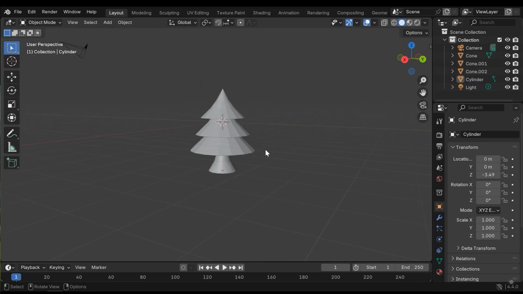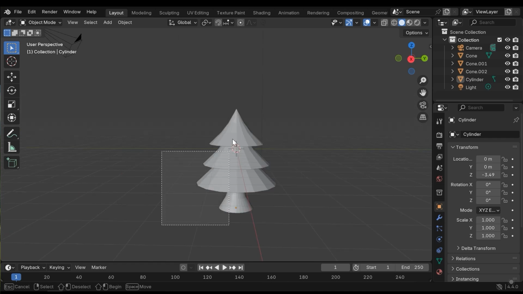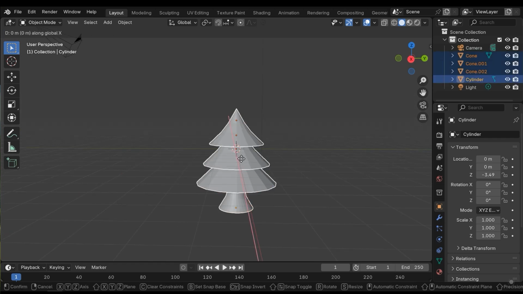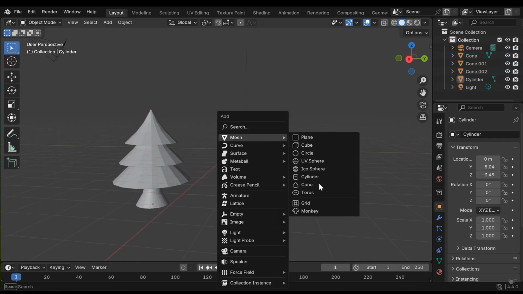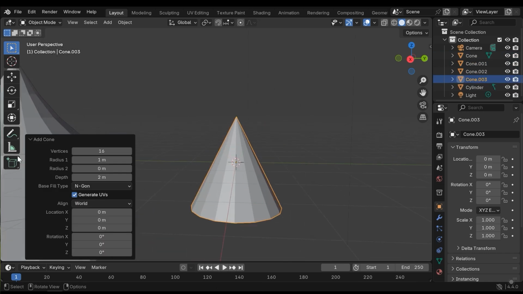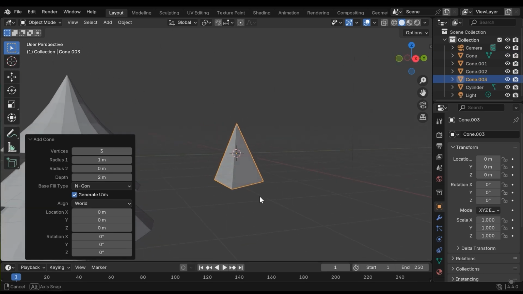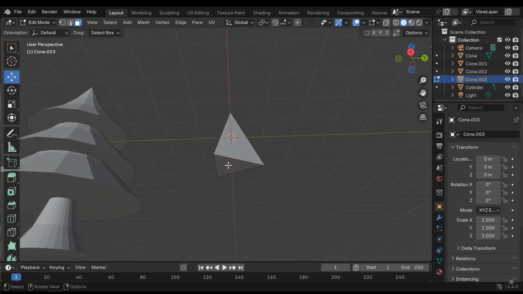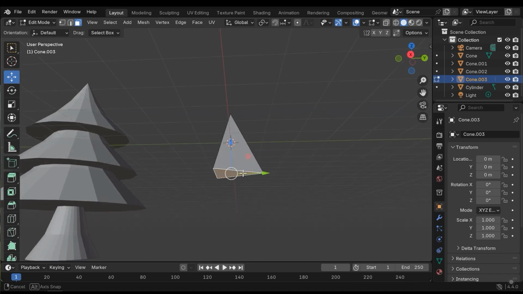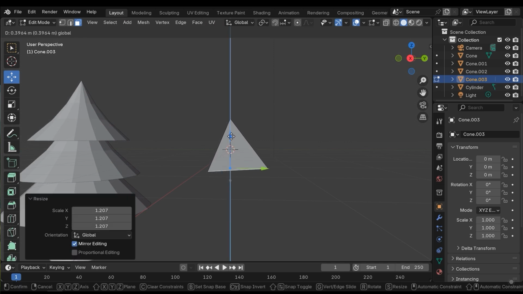Now let's create the second tree. I need a cone mesh, but before that let's move this model, for example, in the Y axis. Right, press Shift A, mesh and cone, and here I need to reduce the vertices to 3. Alright, let's go in the edit mode by pressing the Tab key, and in the face mode scale this section up a little and move it up.